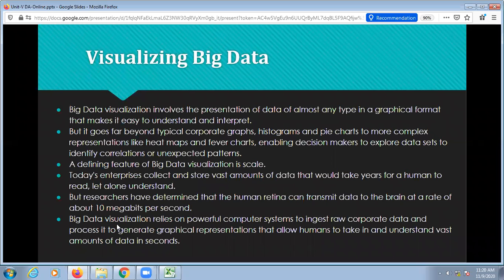So big data visualization involves the presentation of data of almost any type in a graphical format that makes it easy to understand and interpret, but it goes far beyond typical corporate graphs, histograms, pie charts, and into more complex representations like heat maps and fever charts, enabling decision makers to explore data sets to identify correlations and unexpected patterns.